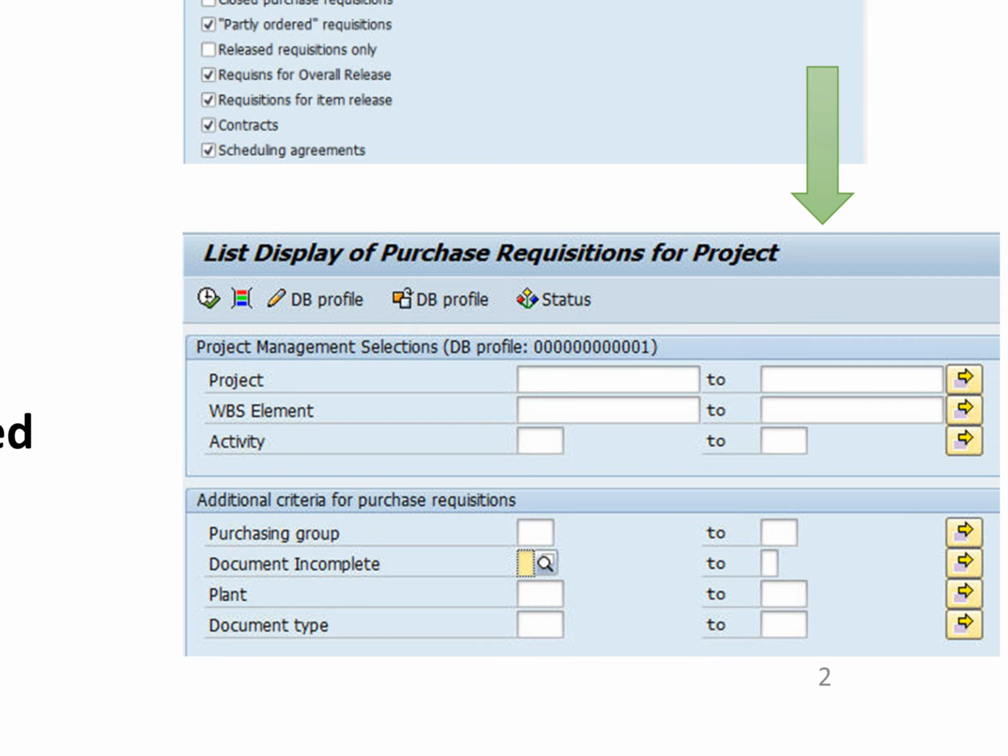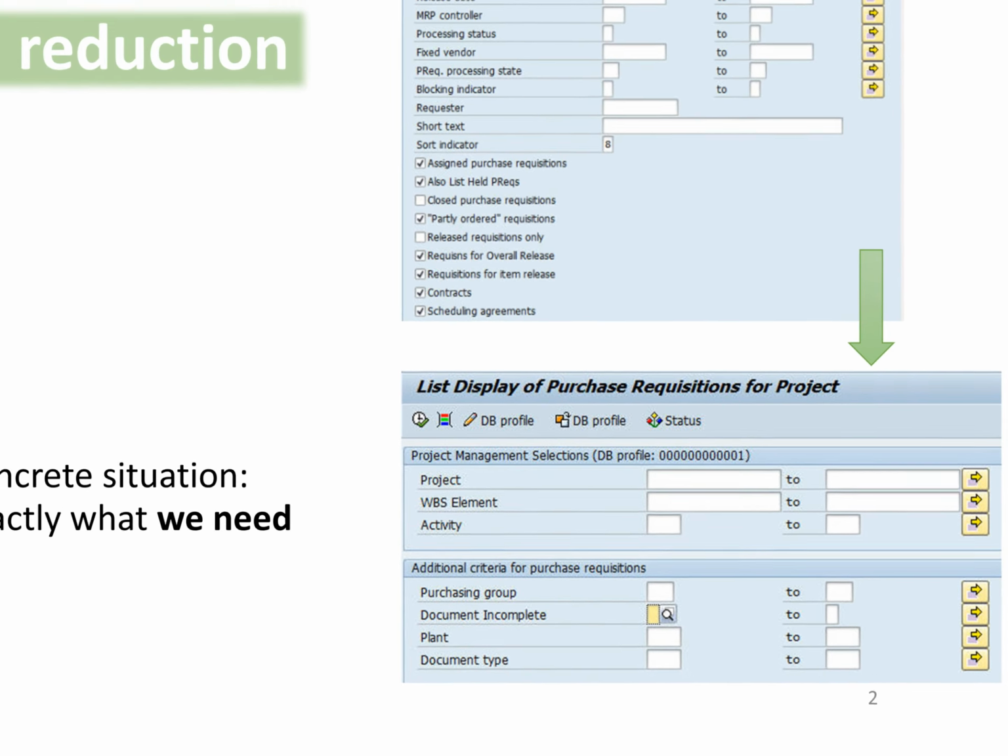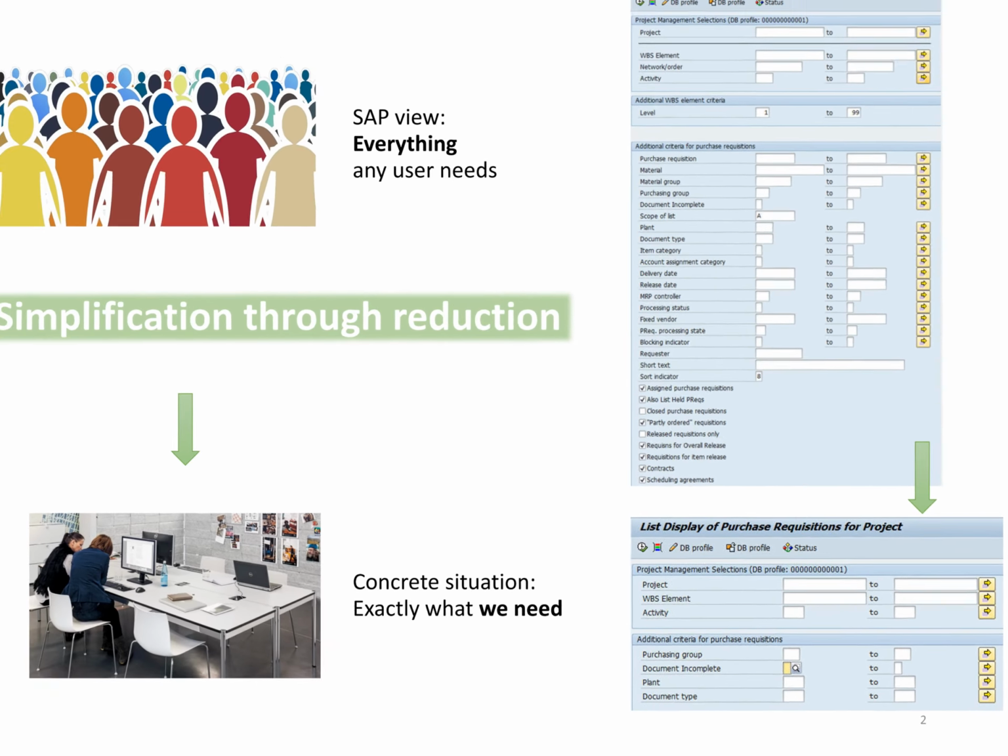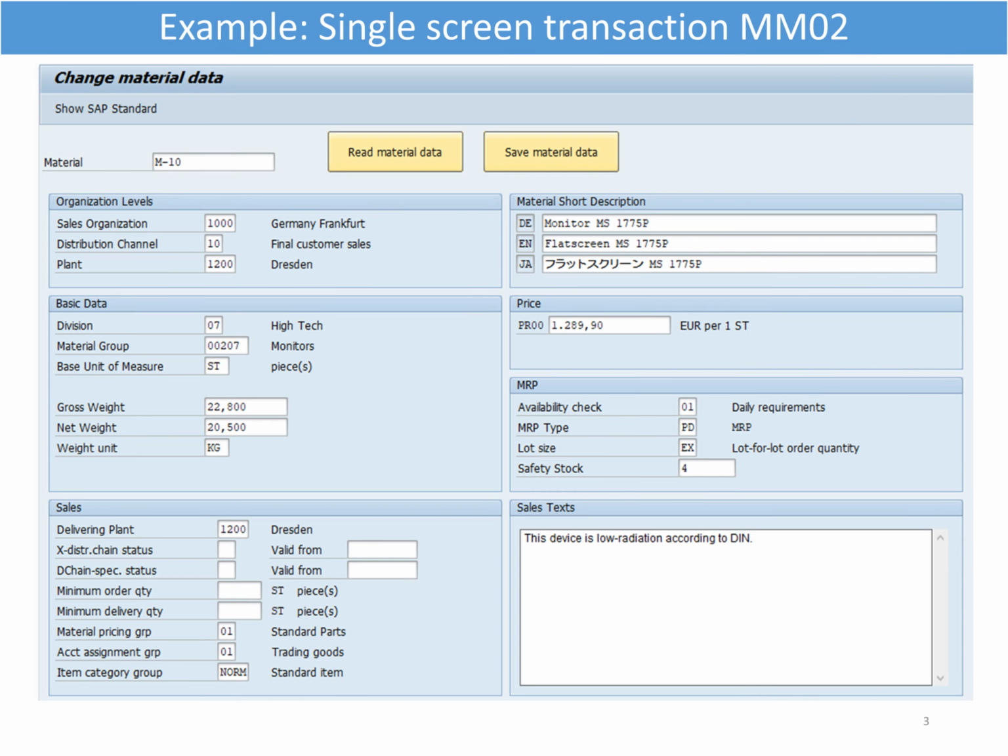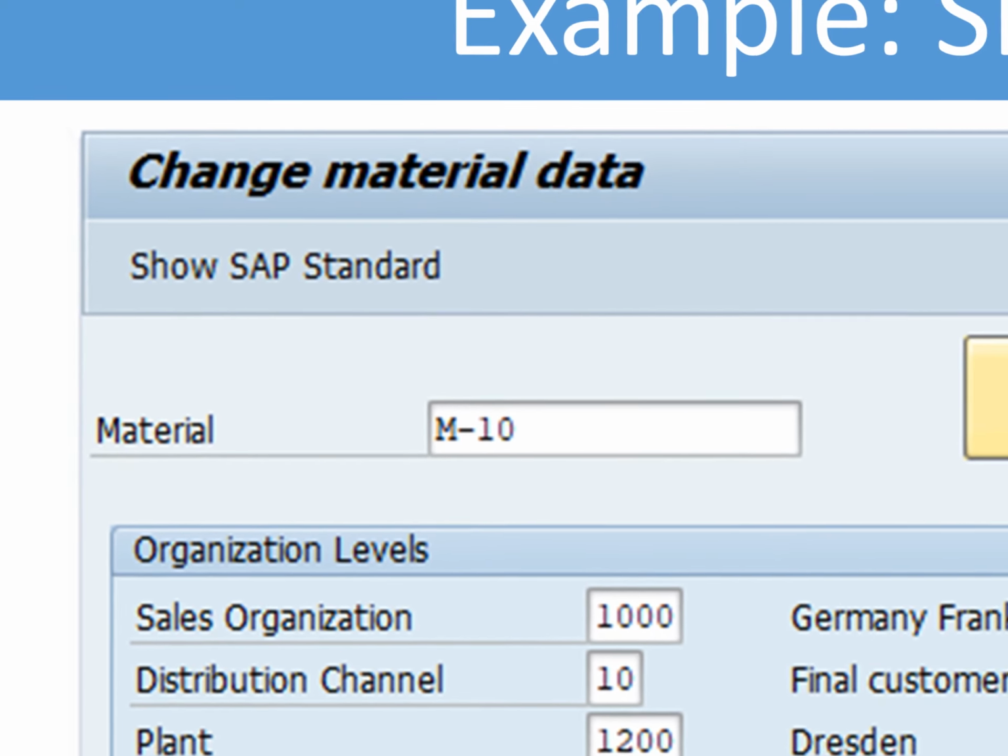A single-screen transaction is an example of how GUI XT simplifies the process. This means that all the information and input options are displayed on one screen, so the user doesn't need to switch to different tabs or screens. This is an example of a simplified transaction to change material master data, where you can enter and save different data, sales texts, and more. You can customize standard transactions using GUI XT and always switch back to the SAP standard if you need to.